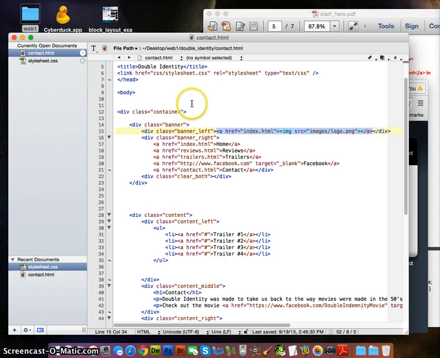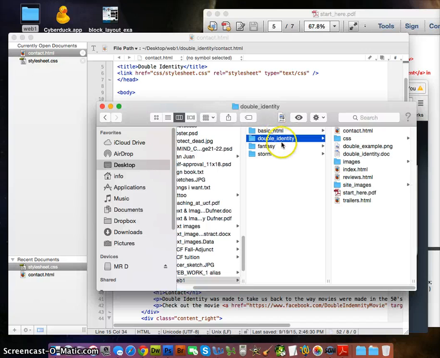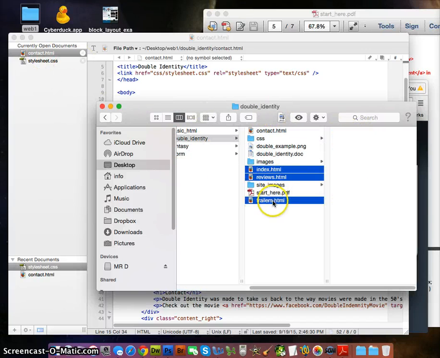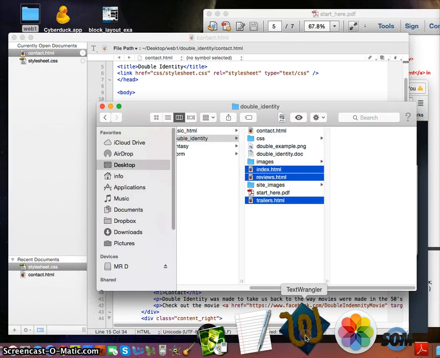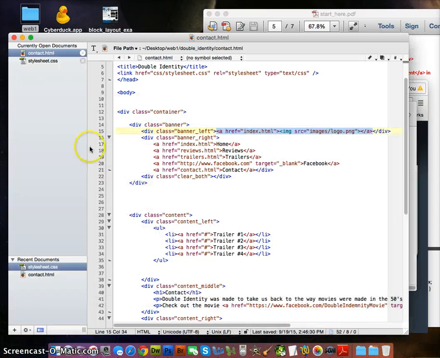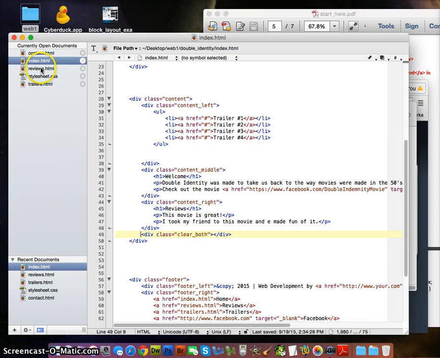Since I did it for this page, I have to do it for the others. Let's open up the double identity. This is my contact. I need index, reviews, and trailers. Click and drag that onto my TextWrangler down here. Hopefully all of them will open up. Bam, bam, bam. All right, index page.